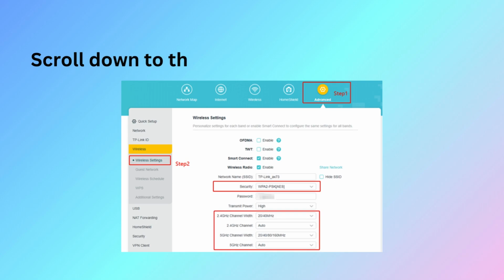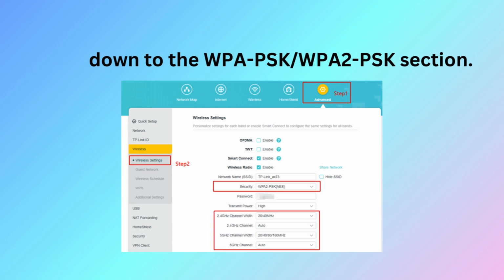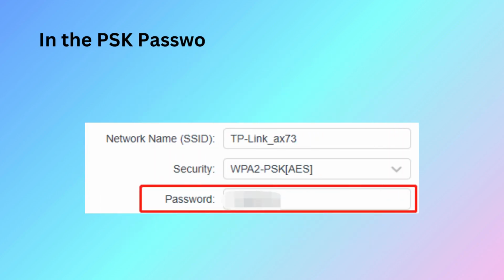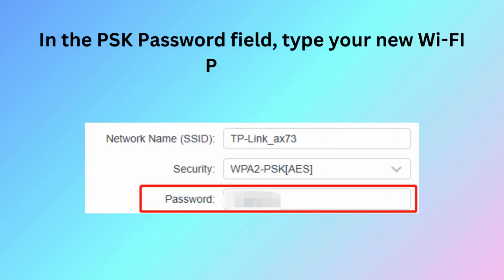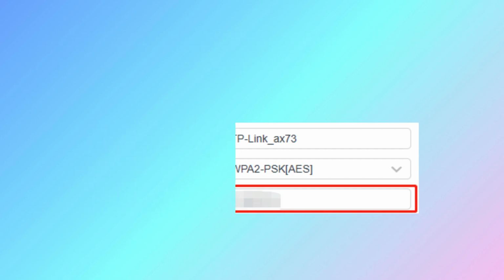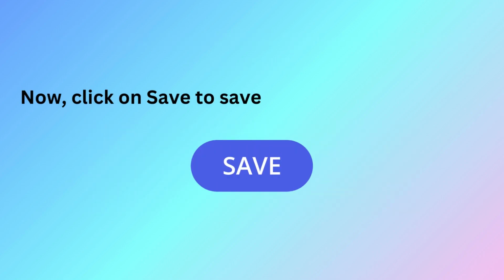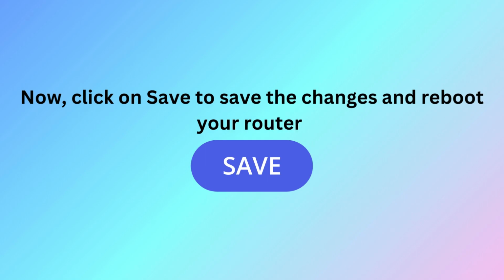Scroll down to the WPA2-PSK section. In the PSK password field, type your new Wi-Fi password. Now, click on Save to save the changes and reboot your router.